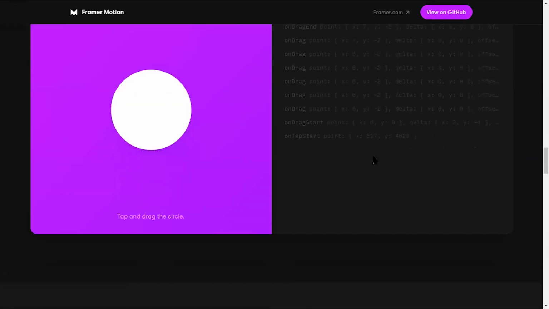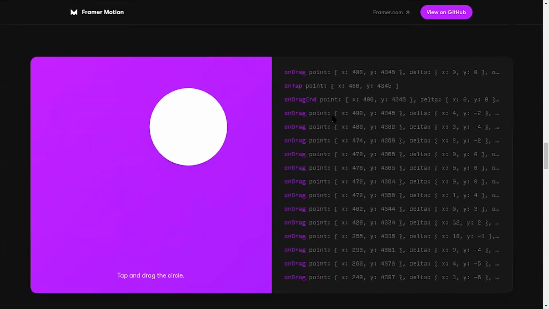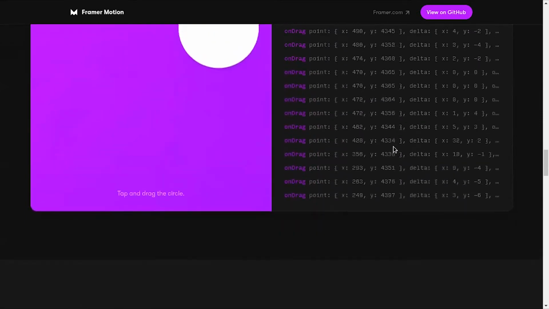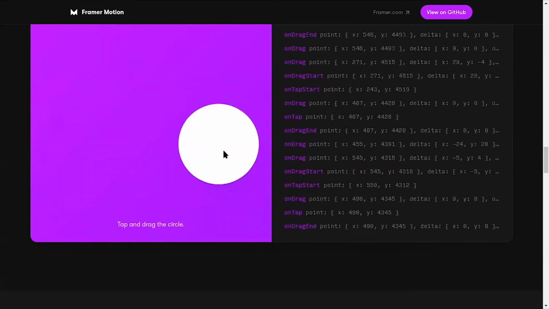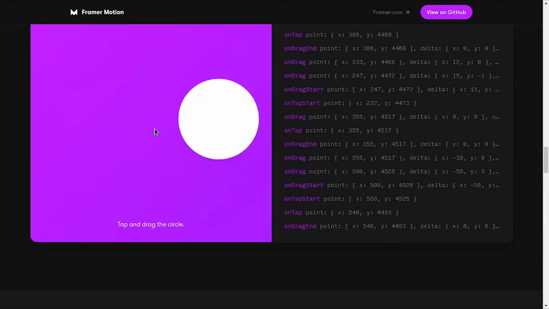We can see here a live demo on the different gestures we can use, like the tap, the drag, and what information it has about each gesture. What I like is the way it handles the drag. For example, when I stop dragging at a certain point, it continues the animation to assure the fluidity and that the animation is natural and smooth.